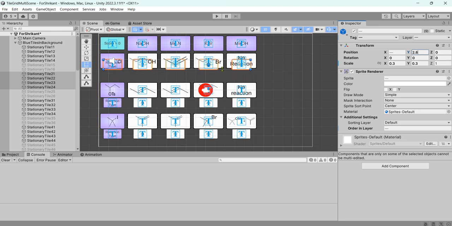So I moved the whole row up, and I can move it down as well if I put it at 1. Now you can see I moved it down. So 1.8 was what I found was a good position, Y position.